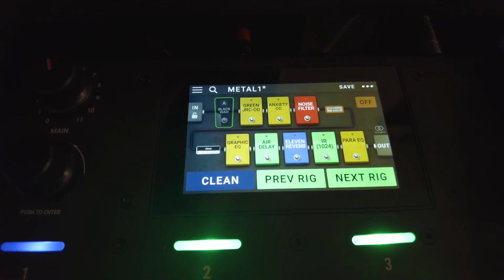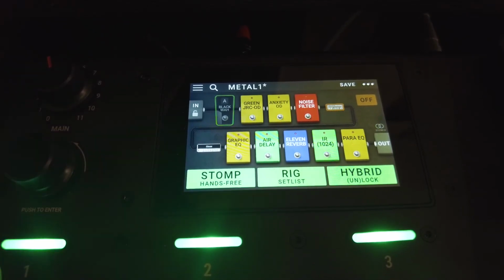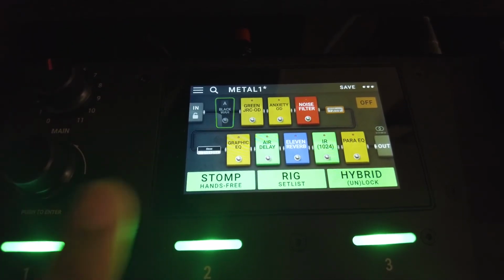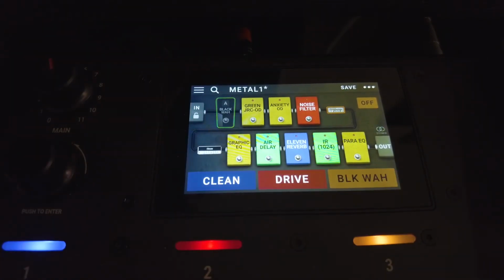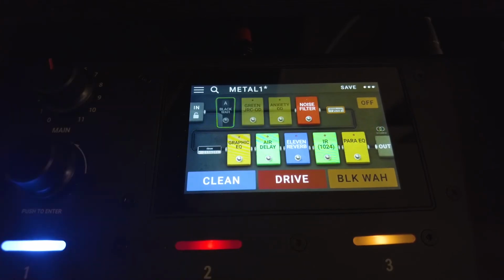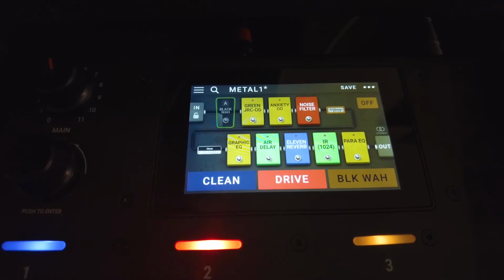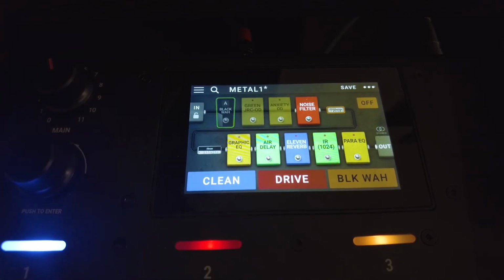So what I like to do is press and hold down the first foot switch and set it to stomp mode, like this. So what it does is I can just switch between profiles here, kind of clean and drive. So clean and drive.